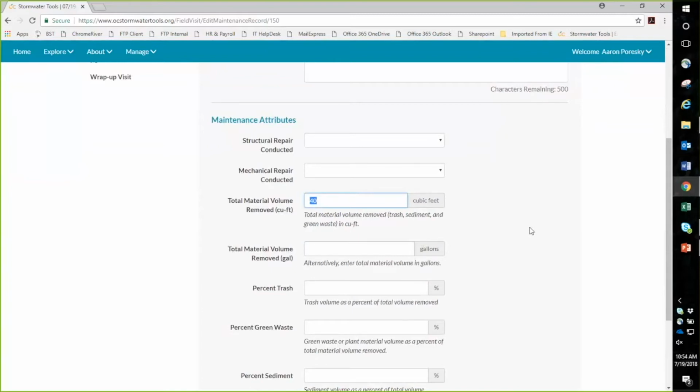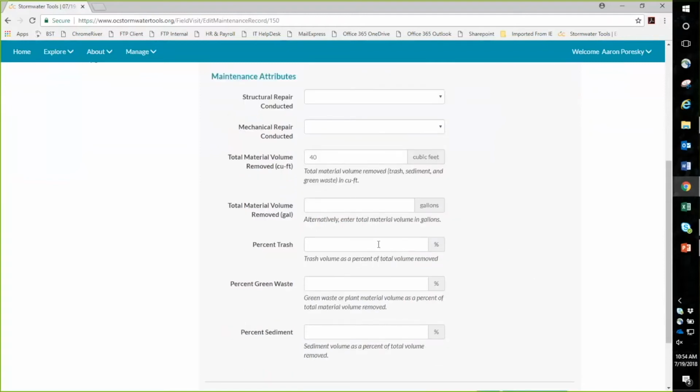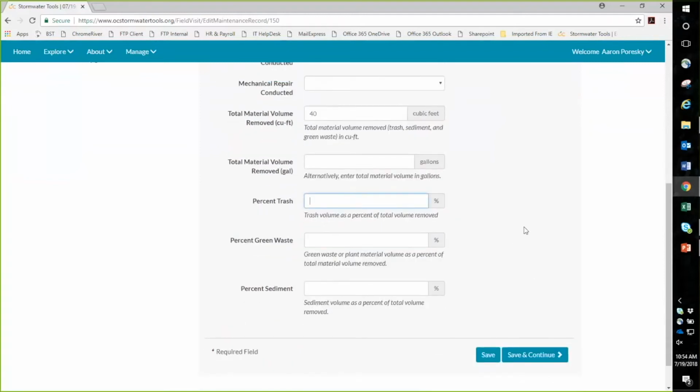You take your pick right now. Don't enter both unless you do the conversion yourself and you get it right, because if you entered 40 cubic feet and 80 gallons, which is it? Because those aren't equivalent. So take your pick. Pick the unit that you like and enter it in that unit. And then this is where we can enter the percent trash, percent green waste, and percent sediment. So this is going to be by volume, what percentage of each.